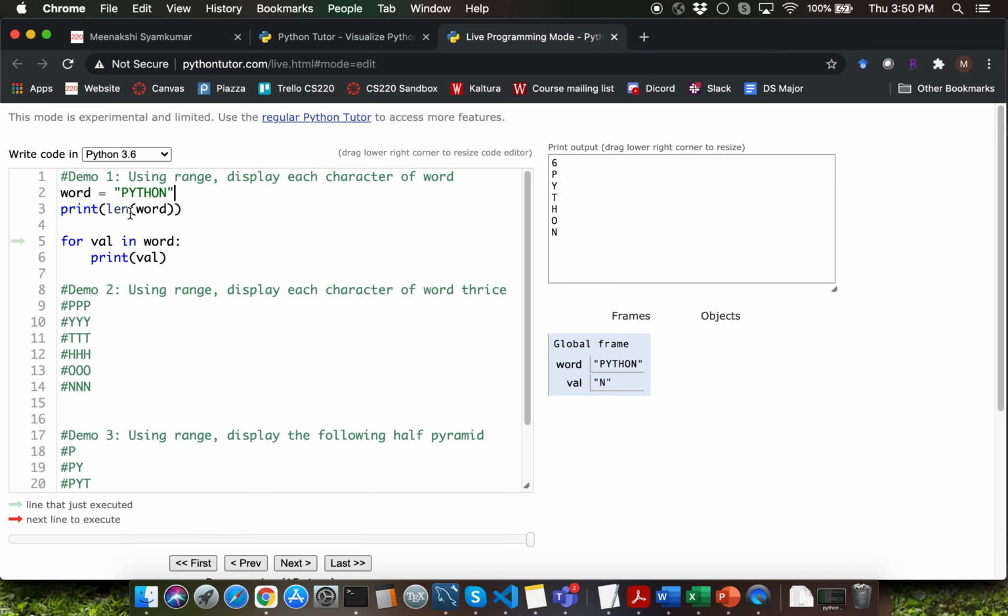Recall that the len function always returns one value greater than the last possible index position. The first index position is always going to be 0. So character P is at index position 0, character Y is at index position 1. Similarly, character N is at index position 5.